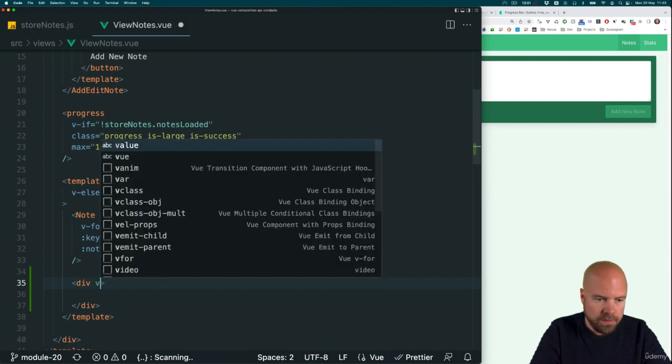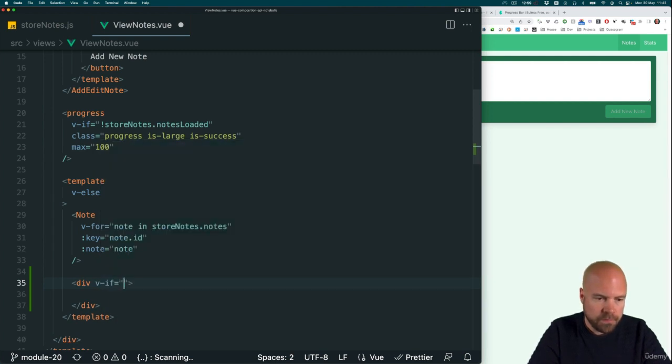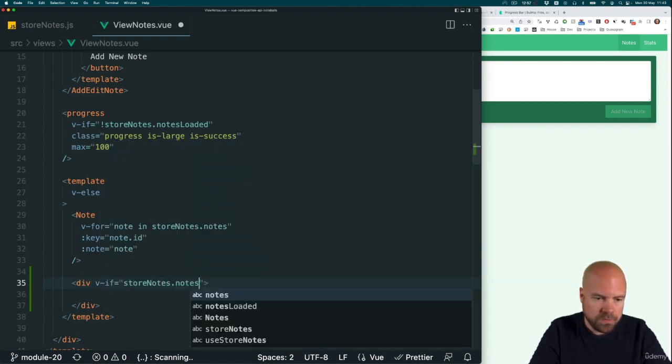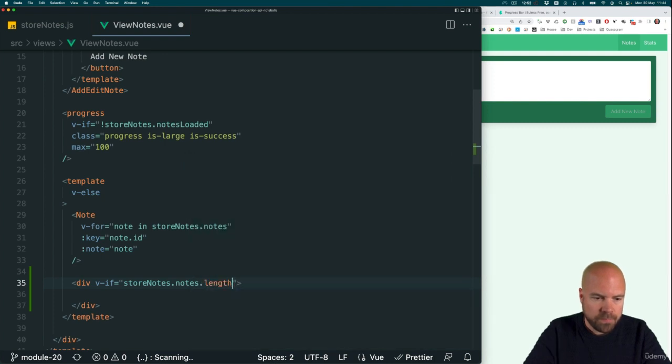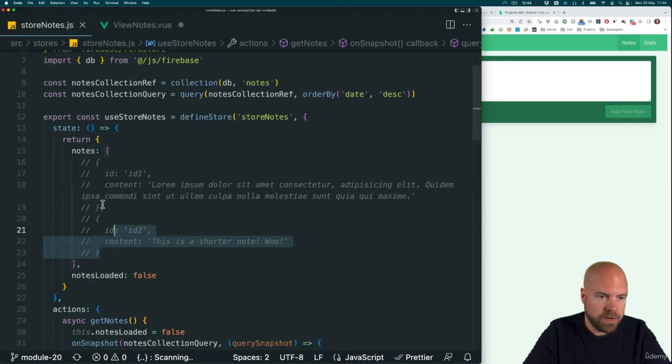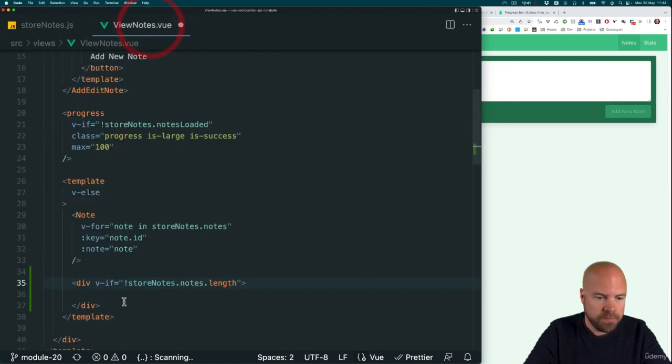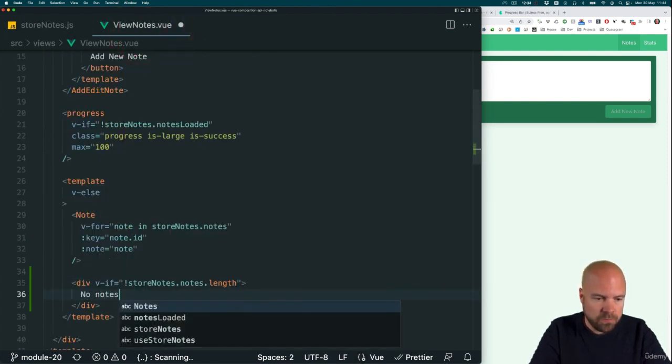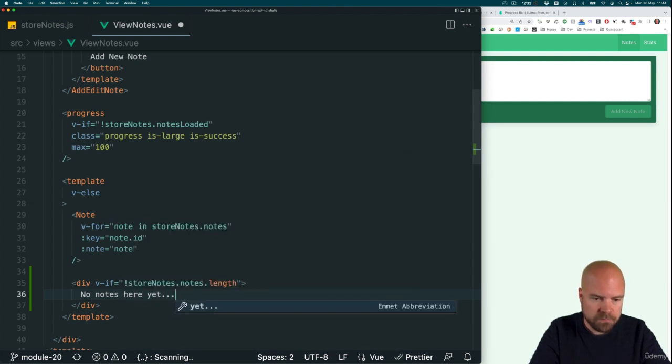So v-if store.notes.notes.length, actually v-if not storeNotes.notes.length. So in other words, if this notes array in our state is empty, then we're going to display this div. And I'll just put the text "No notes here yet". Save that.